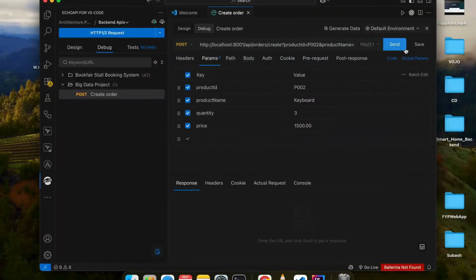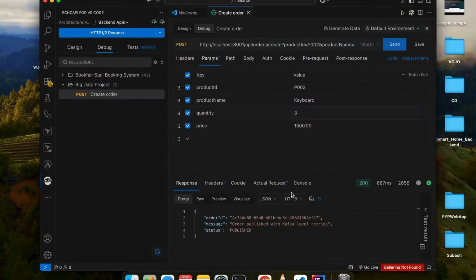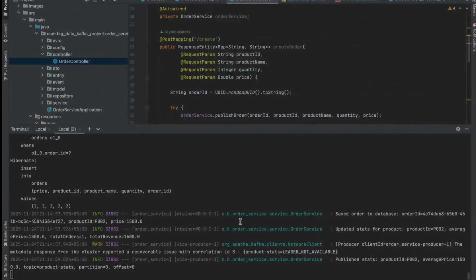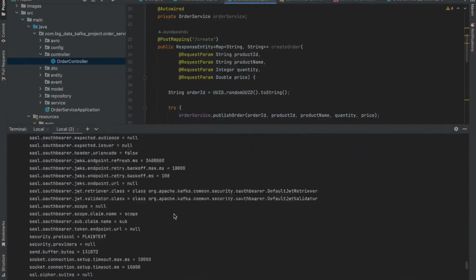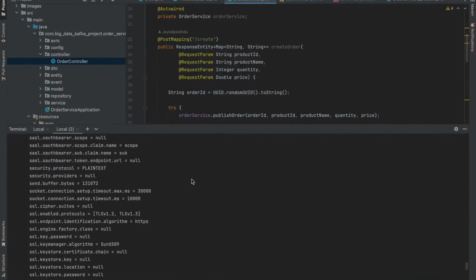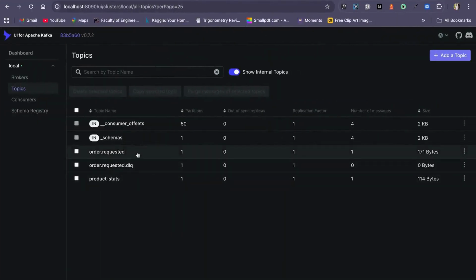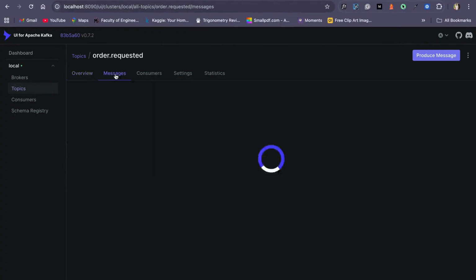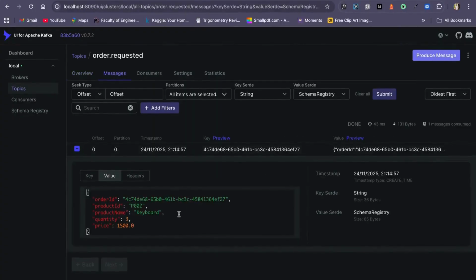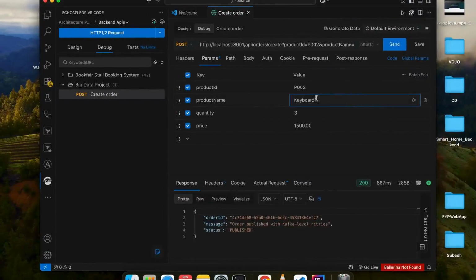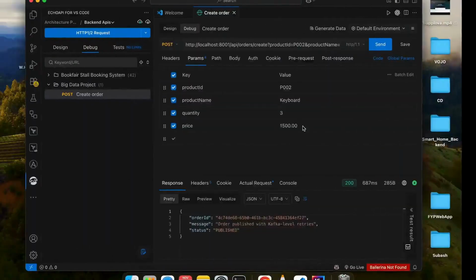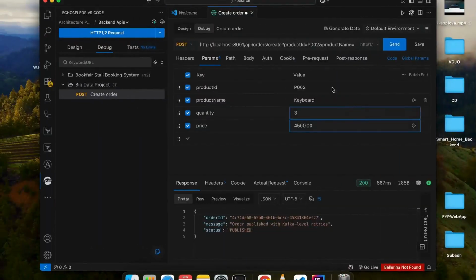Let me send a curl request like this. It gives the order number, status, and so on. When we move on to the order requested topic, we can see that a message comes like this. This is the key, this is the order, this is the price, and this is the product ID. Then let's create another order, 4000, and see if that's working. Okay.